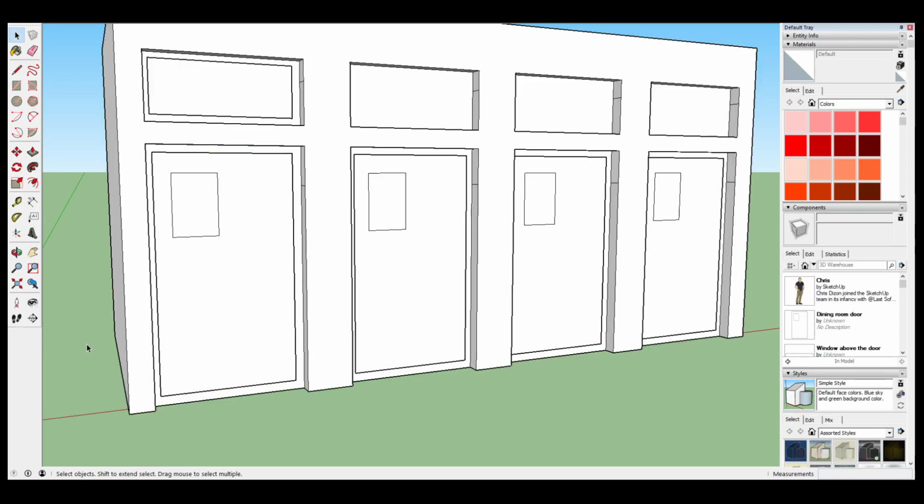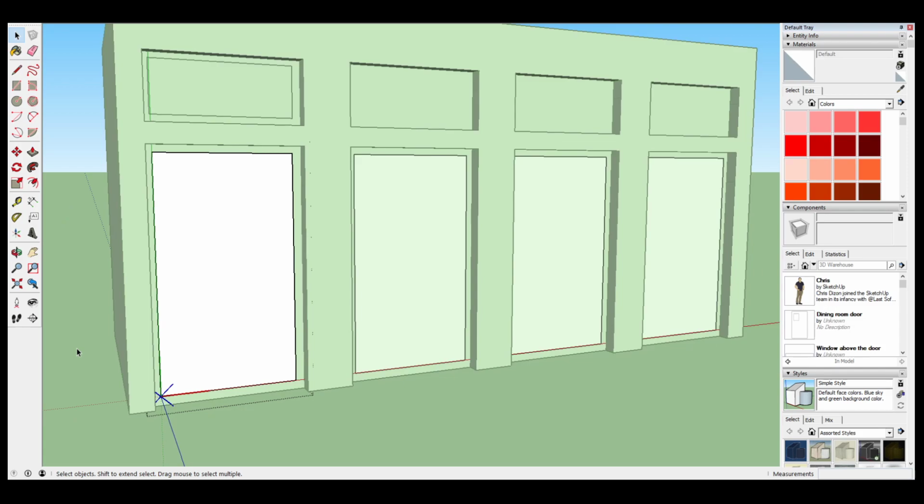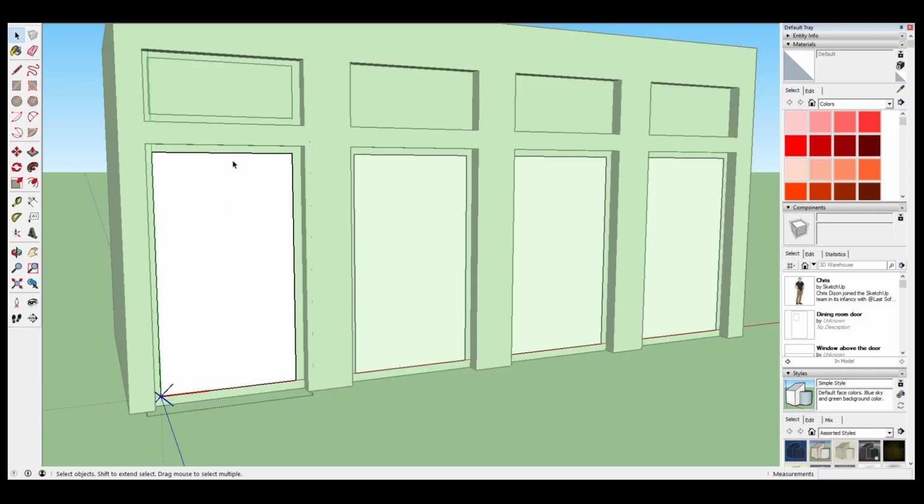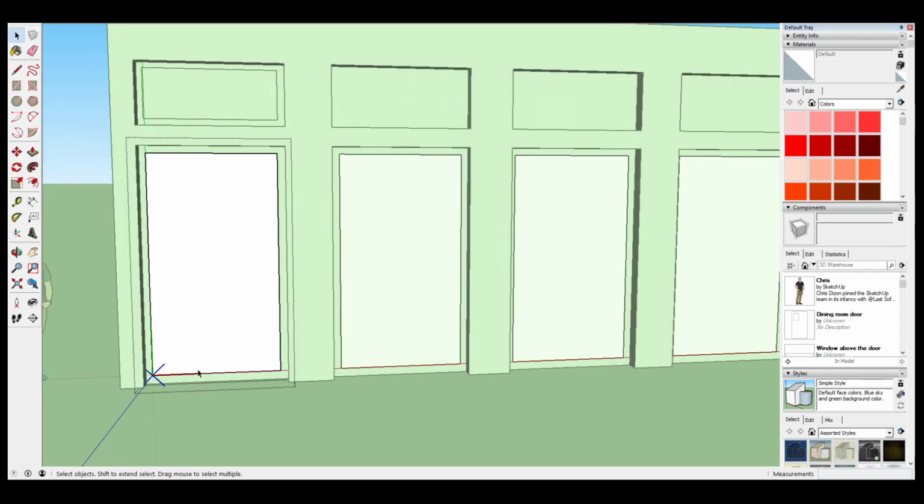Alright, so we just click outside. We're going to undo that, Control Z. Okay, let's go in again. So the first thing we want to do, double click, is establish the center lines, because that's going to help us to position the windows more accurately.